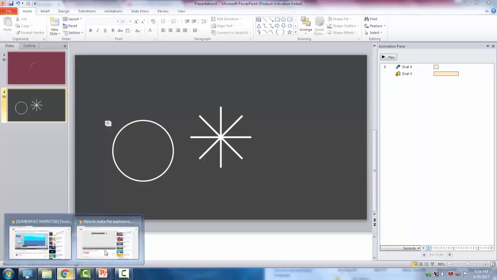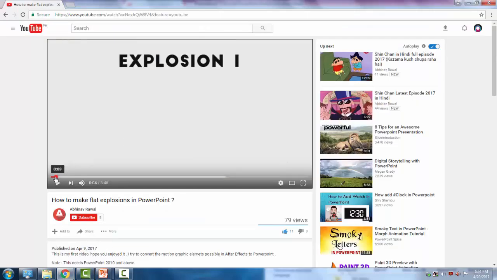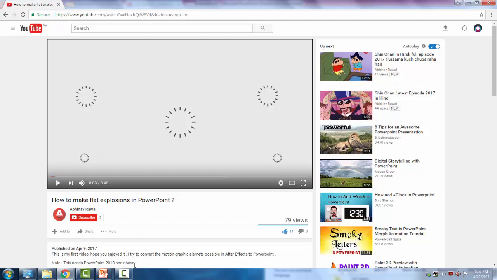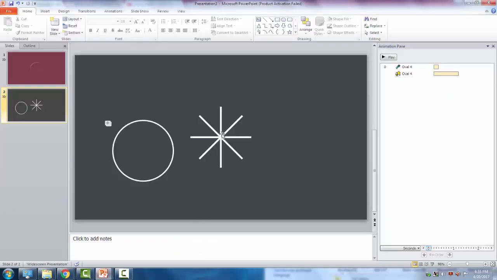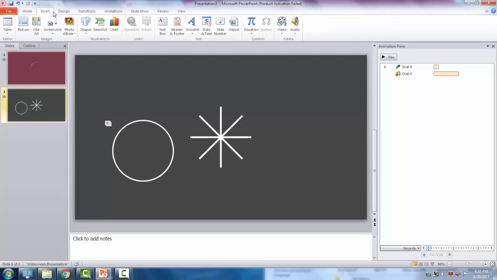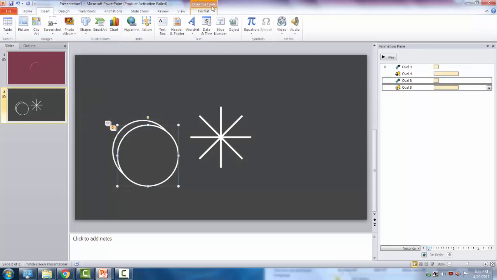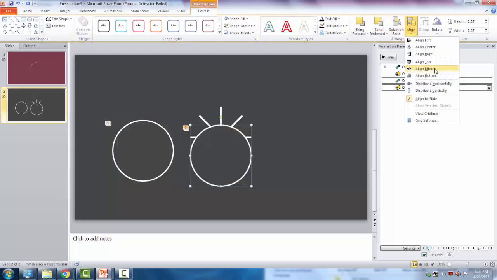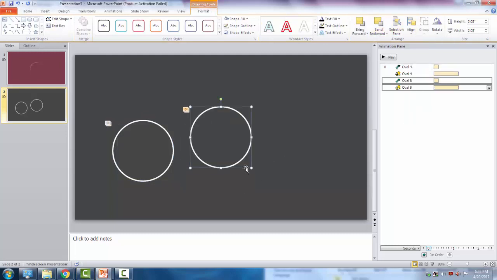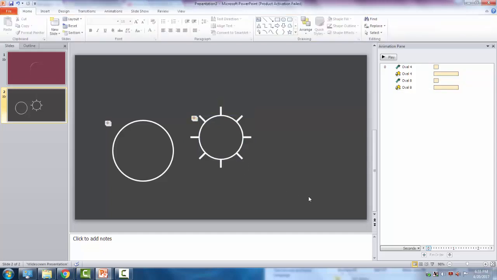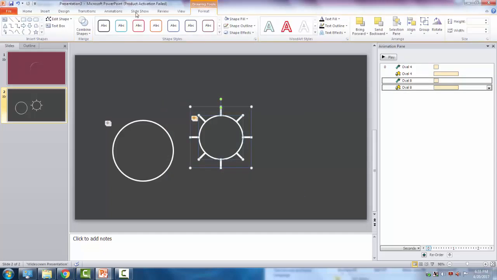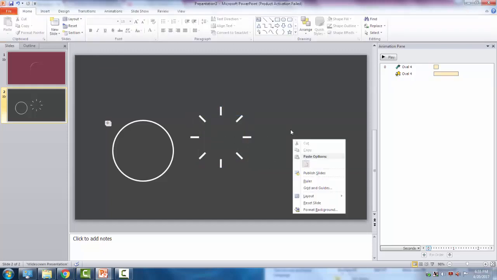I want the sparkles like in these. There, sparkles. Then I will duplicate this circle, place it to the center and to the middle, and resize it. Now I got it. Then go to combine shapes, then subtract. Now I got the sparkles.